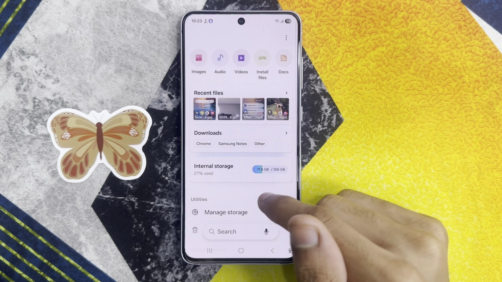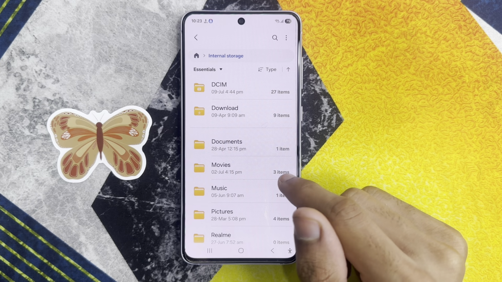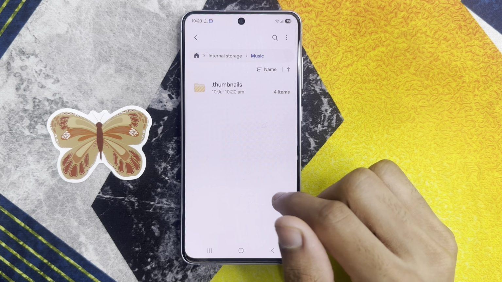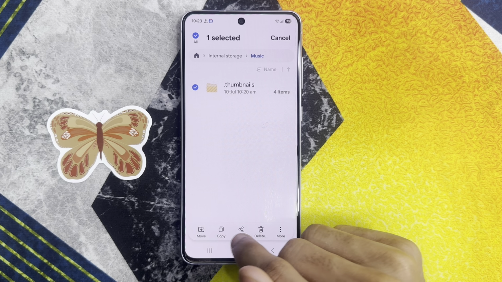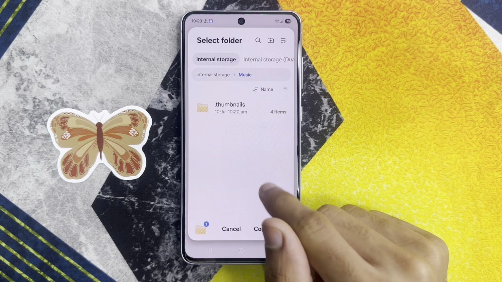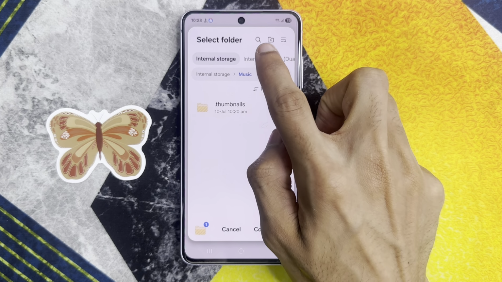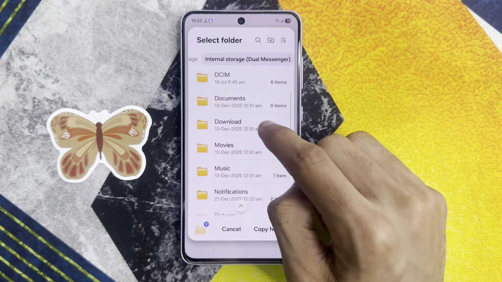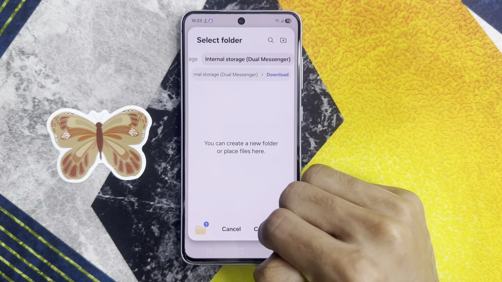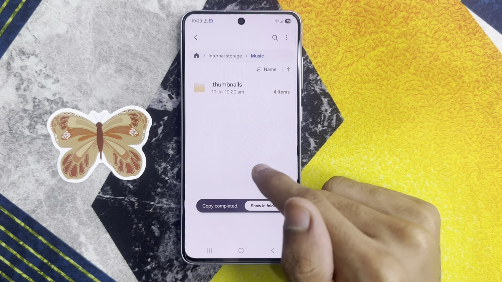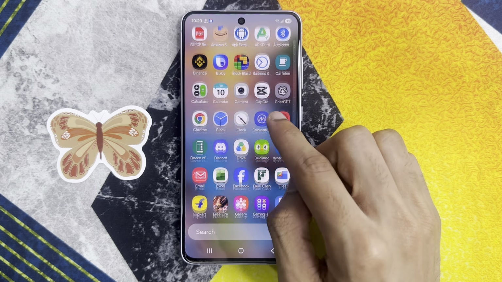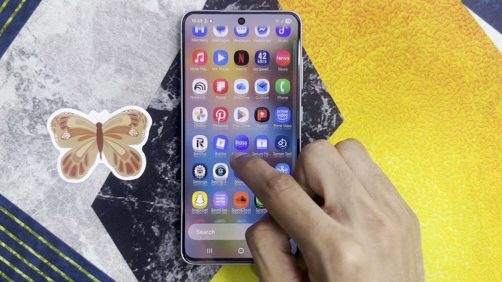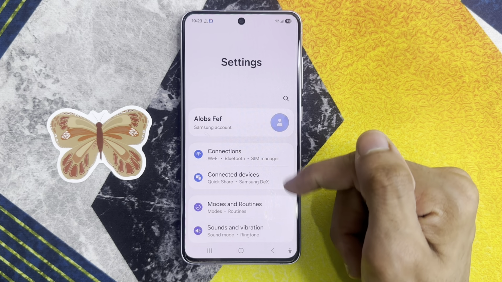After clicking on my files, click on internal storage and just click and hold on the file and click on copy, and click on internal storage, click on downloads and copy here. After the process, go back to home screen, go to app library, click on settings app.